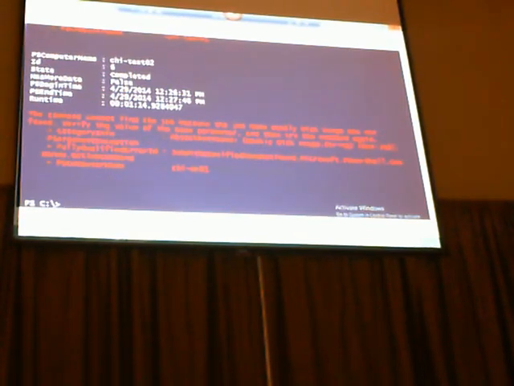So I'm basically using the same get job and looking at the job results, because in PowerShell 3, they added these nice PSBeginTime and PSEndTime, so you can see how long the job took to run. I calculated the run time by just subtracting the two.